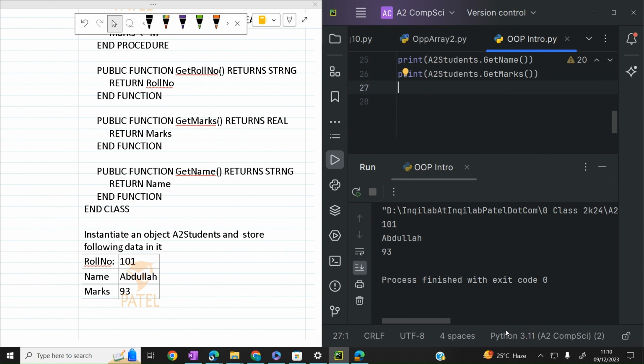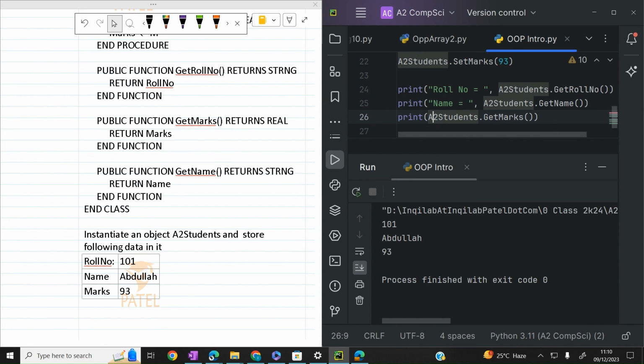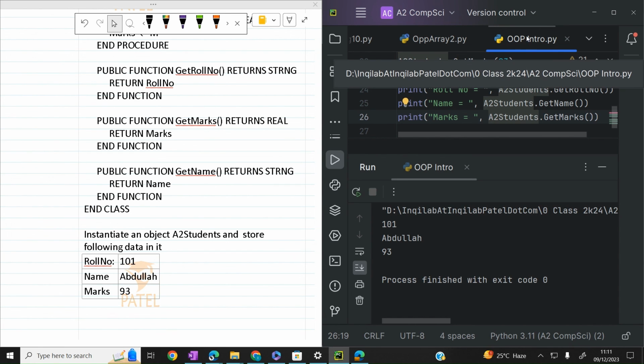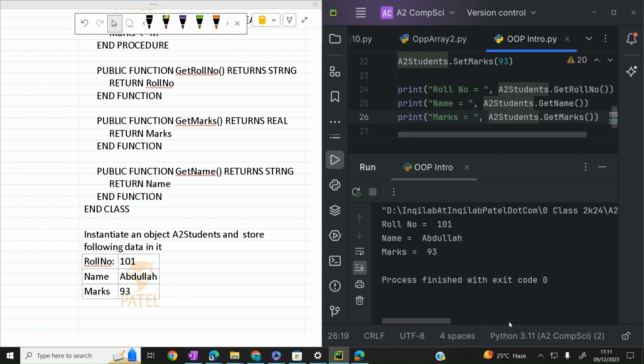It has displayed 101 Abdullah, and we can give a message to it: roll number equals to, name equals to, marks equals to. Roll number is 101. Okay, beta?